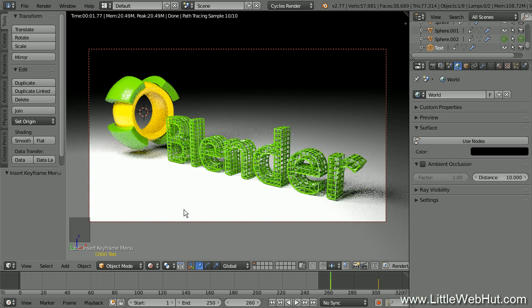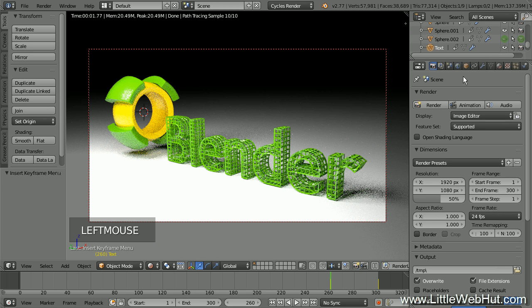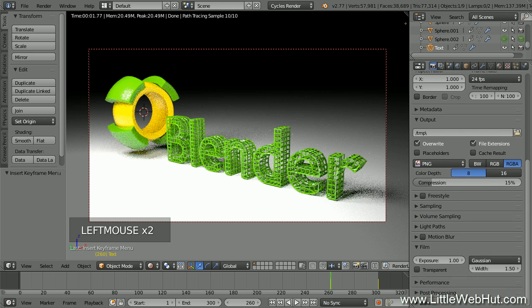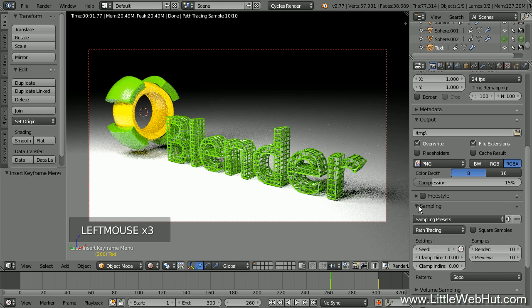Now let's finish setting up the animation. The animation is going to be 300 frames long, so set the end frame value to 300. Now click the Render button, and then open the sampling section. I'm going to set the number of render samples to 50. The larger this value is, the better the final animation will look, but the longer it will take to render.